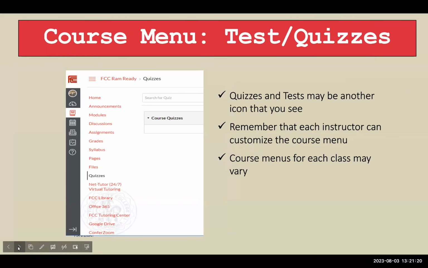Okay, so now we'll go over tests and quizzes, and you can see where it's located on the picture here. Quizzes and tests may be another icon that you see. Remember that each instructor can customize their course menu. Course menus for each class may vary.